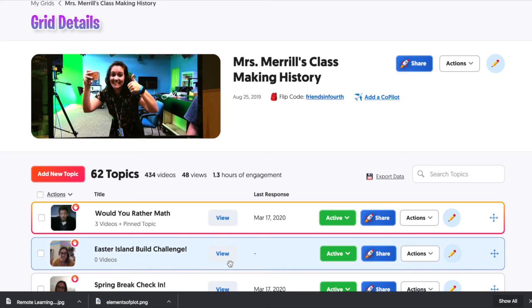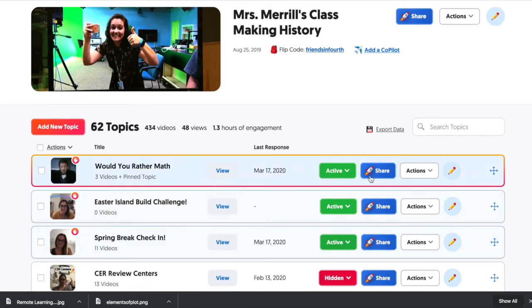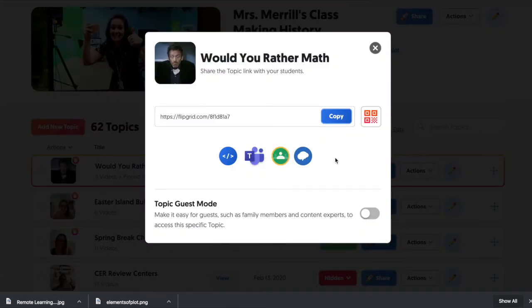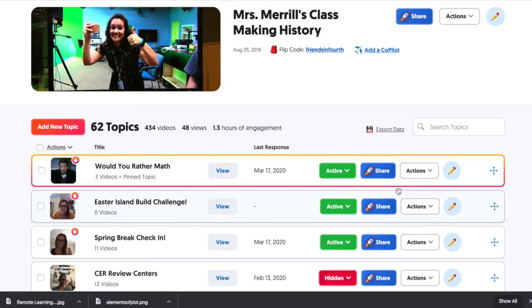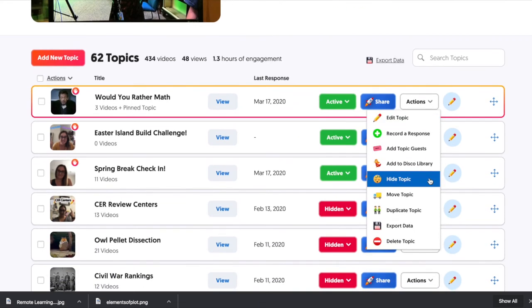I don't think you want to get too in-depth with Flipgrid when you're first trying it. There are lots of other features, like you can share your grids, you can directly embed them into Teams, you can drop them into Google Classroom, share them on Remind. You can even just copy the link and drop it into an email, depending on how you're communicating with your students. There's also other actions where you can add guests to your topics. You could add your own lessons that you're creating for remote learning to the Discovery Library to share with other people.